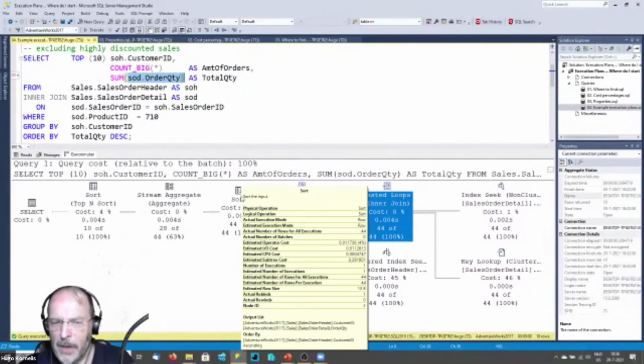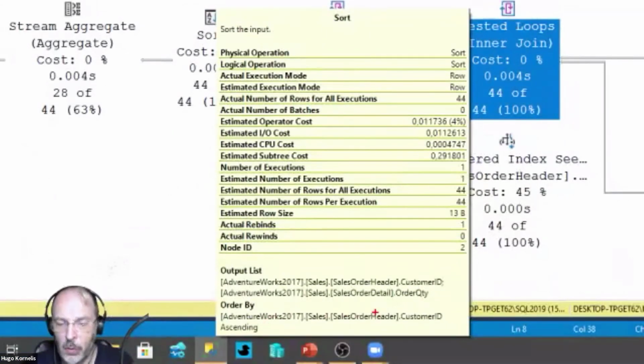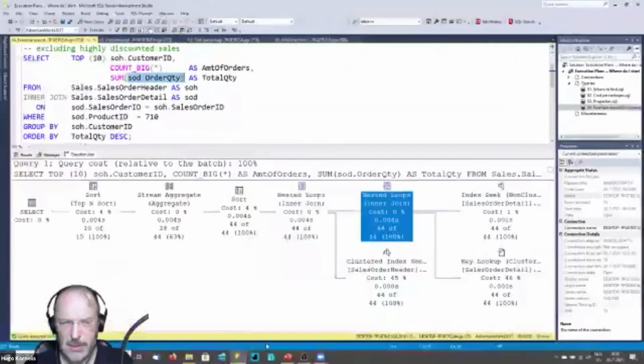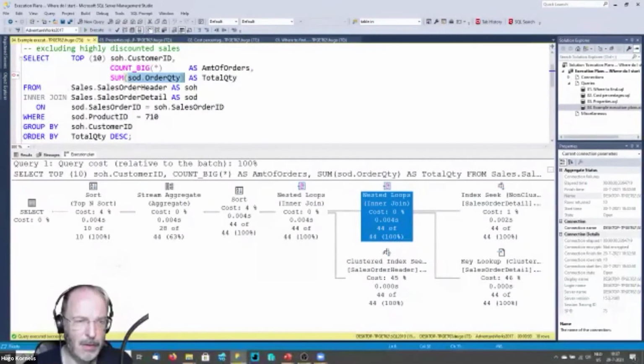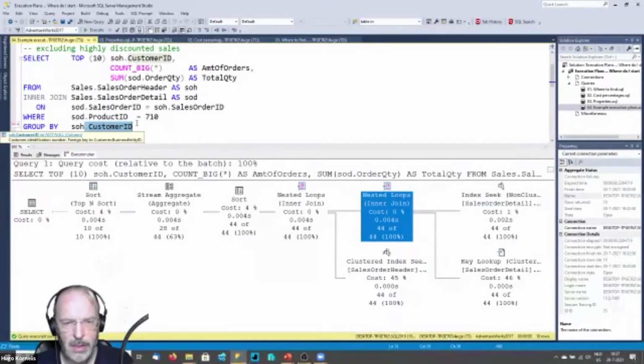Then all the data is passed to a sort, and the sort will collect all the data, wait until all the data is there, and then order that data by customer ID. And it's another case where I get curious because, yeah, I have an order by in my query, but the order by is by total quantity. I don't order by customer ID. I group by customer ID. So why is this sort needed?